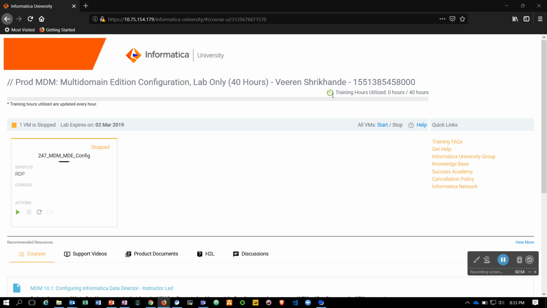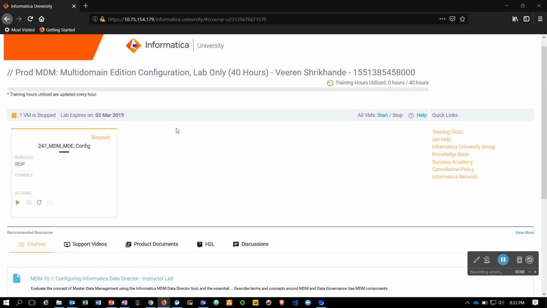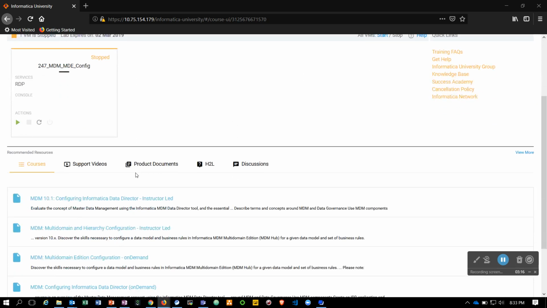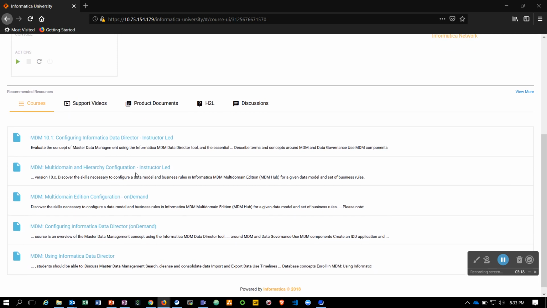On the top right, you can see how many hours have been utilized and how much time is pending. On the left, you can start the VM, and on the right, you can see quick links. These are the same links as mentioned in the email. We'll go through that in a little bit. And on the bottom, you can see that you have different tabs for courses, support videos, product documentation, etc.